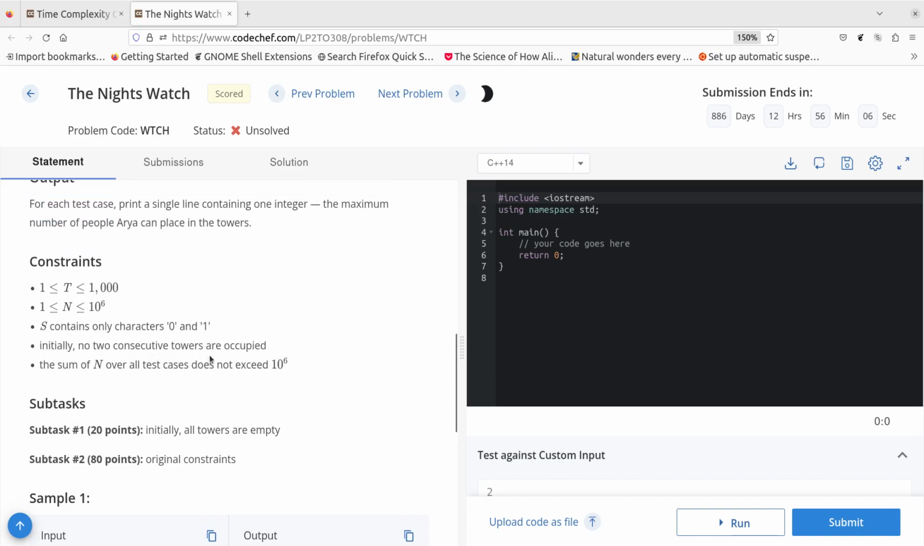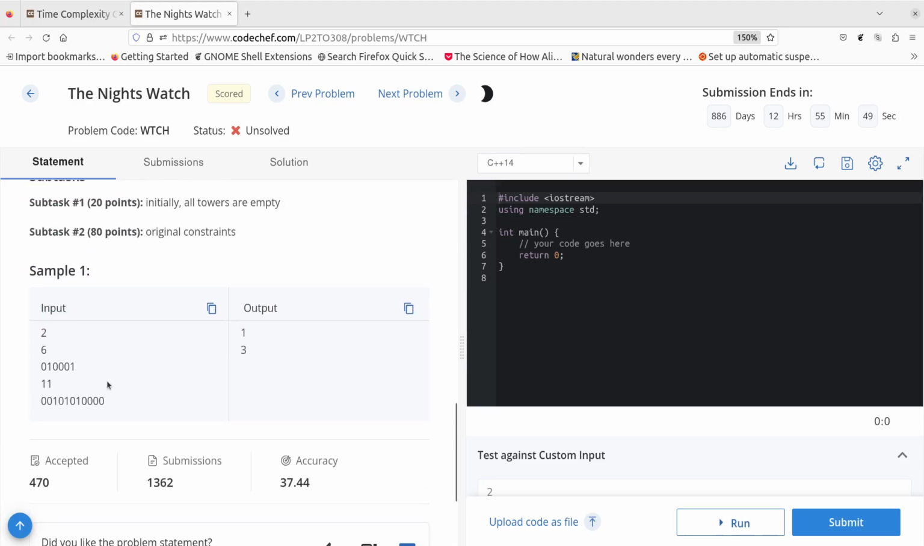Initially no two consecutive towers are occupied. The sum of n over all test cases does not exceed 10 power 6. So he's saying initially no 2 consecutive towers will be occupied. And also we cannot fill 2 consecutive towers with 1 because night watches are not compatible with each other.